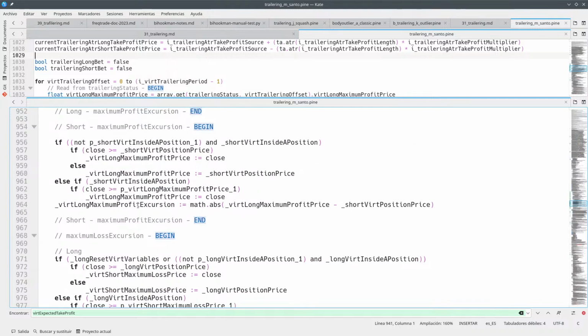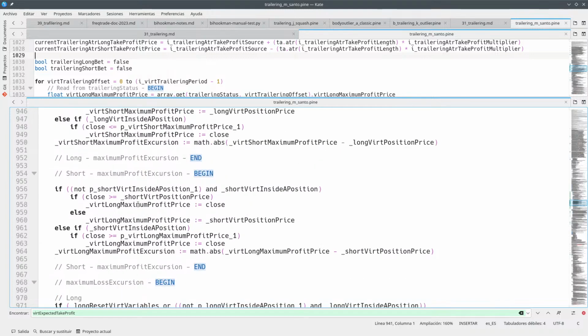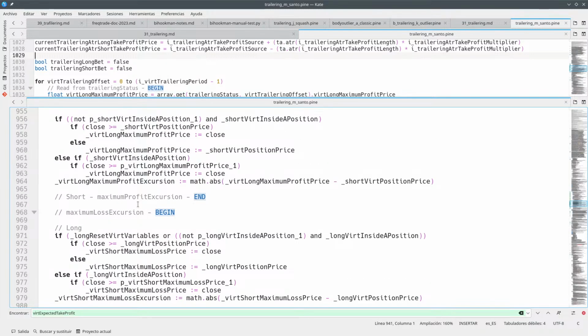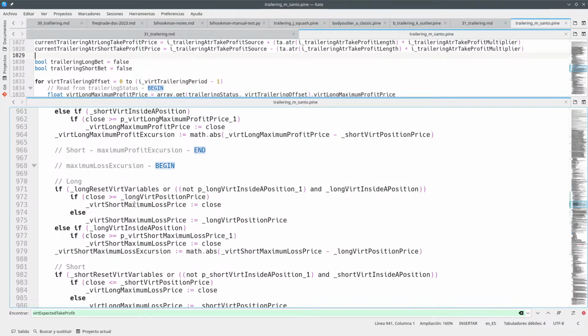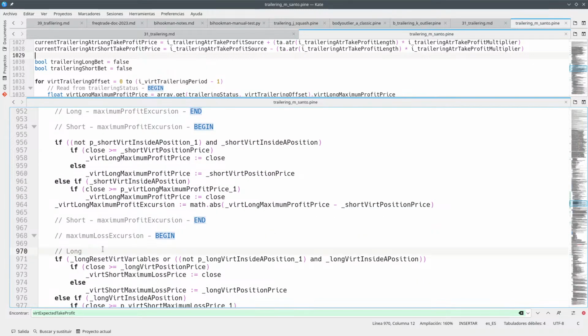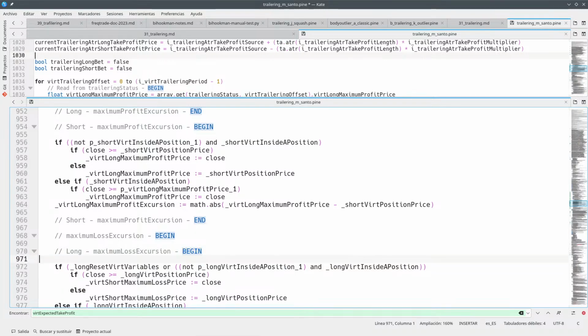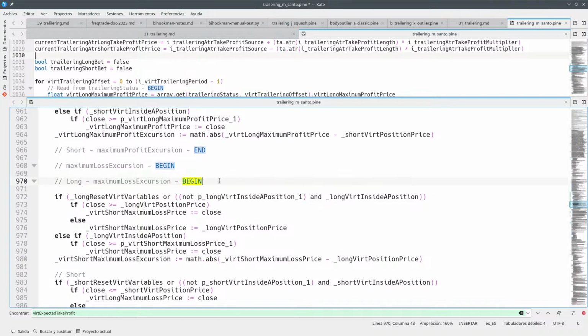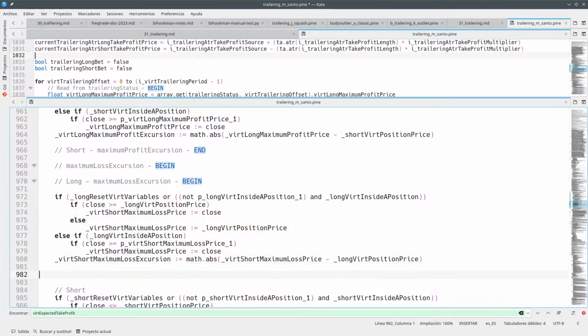And now we're going to work with the maximum loss excursion thing. So this is going to be maximum excursion begin. Okay. And here there's going to be the end.